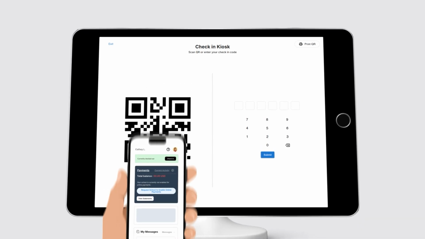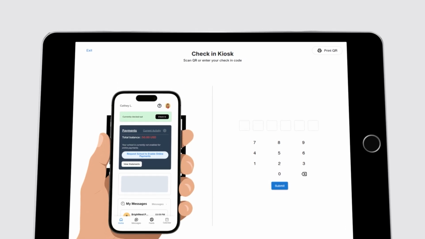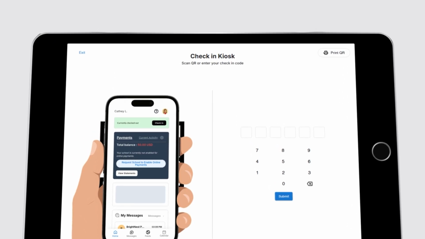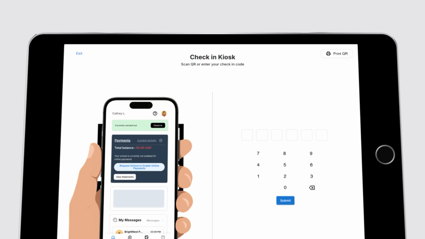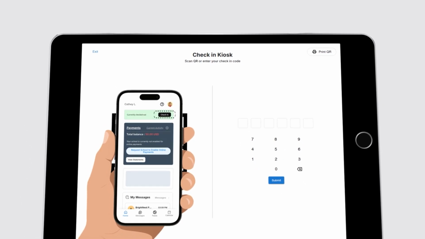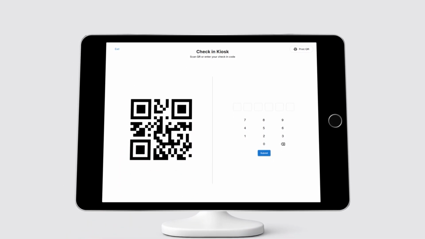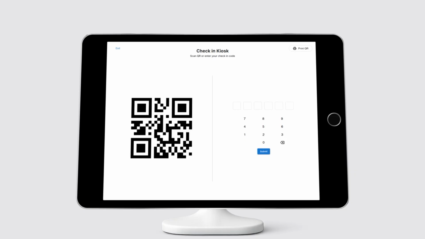1. Scanning a QR code. Parents have to open the MyKidReports app on their phone. When they log in as a parent, they'll see a check-in button at the top of the screen. By tapping it, they can open the scanner and use it to scan the digital QR code displayed on the kiosk to complete check-in or check-out.